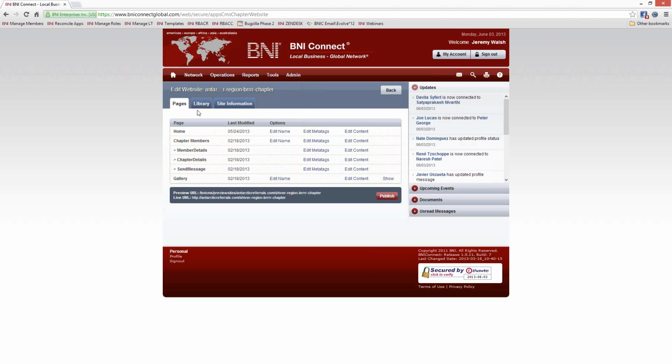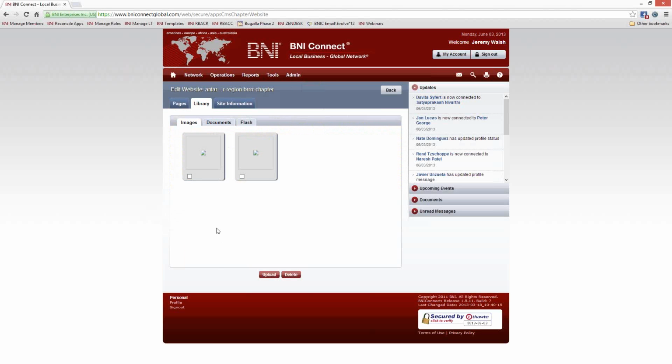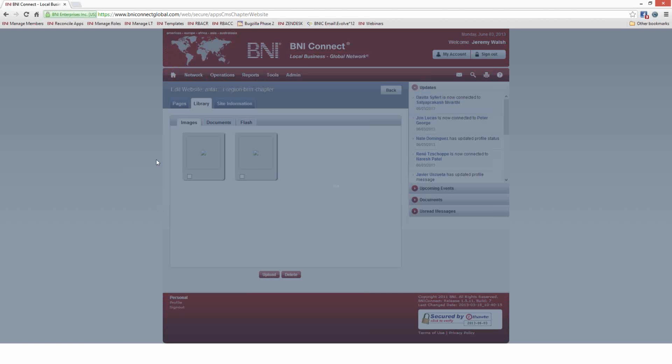Before we go into the pages, though, one thing that you may want to do is to work with your library. Now, what the library is, in order to get an image, so let's say that you have photos of your chapter or photos of your chapter members, or you just like to use a different graphic than the one that was up on the chapter website, in order to get those onto the page, you first have to put them into the library on the site. You have to make them available to the website. We do that by clicking on the Library tab. Now, to get photos up into the library, we just click the Upload button down here at the bottom.